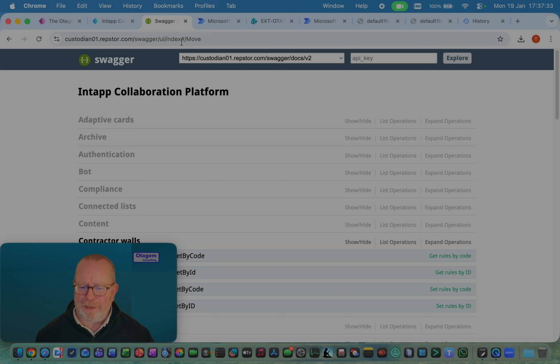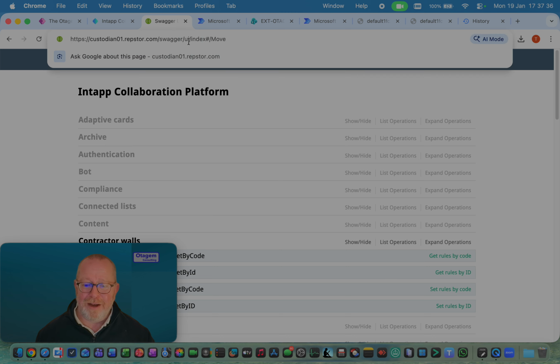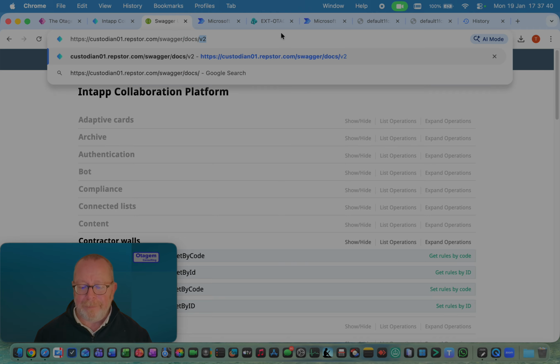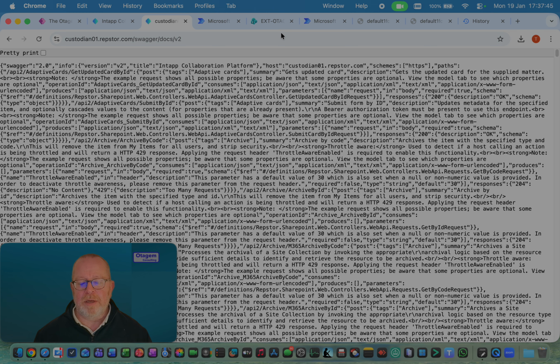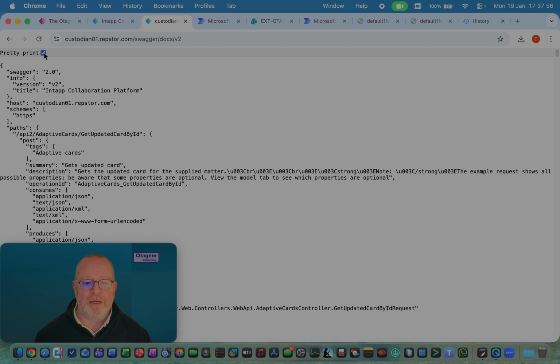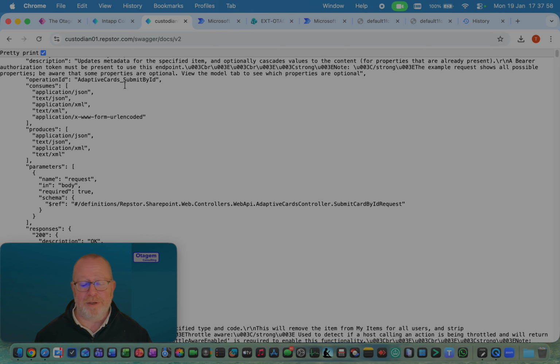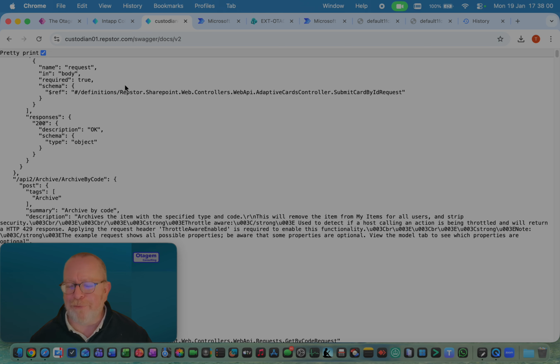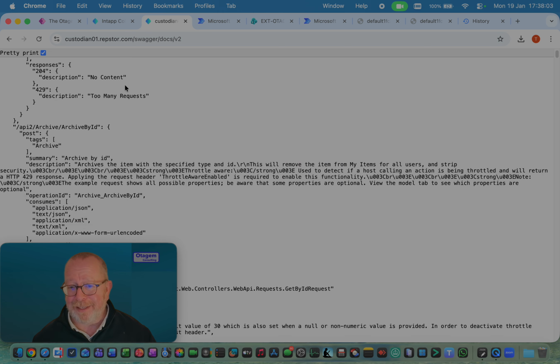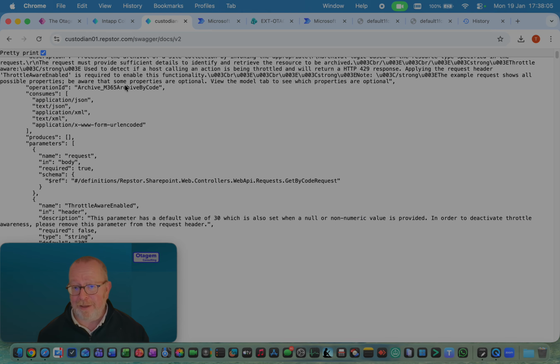Annoyingly, you can't copy and paste, so all you need to do is go in here and just replace the UI with docs/v2 as shown here. Press return, and this looks like an error at first glance. It's not. This is a JSON definition of the Intapp API. If you're using Chrome like I am, you've got this option to use PrettyPrint, which will format the JSON into a slightly more intelligible format, but this is essentially the definition of the API provided by Intapp.